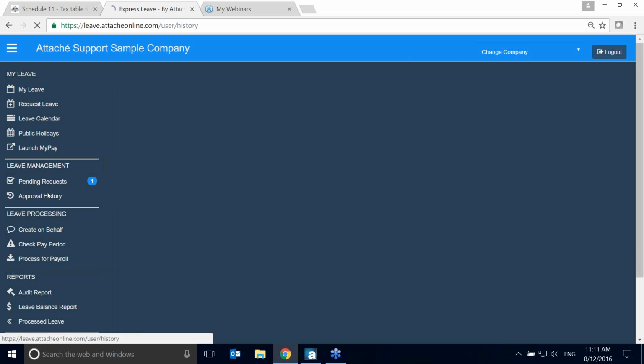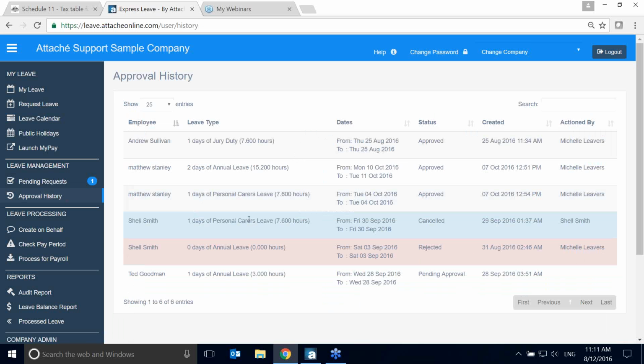Under the approval history as a manager, I can see all the leave history that I've approved in the past for my employees or direct reports, and what periods the leave is for.